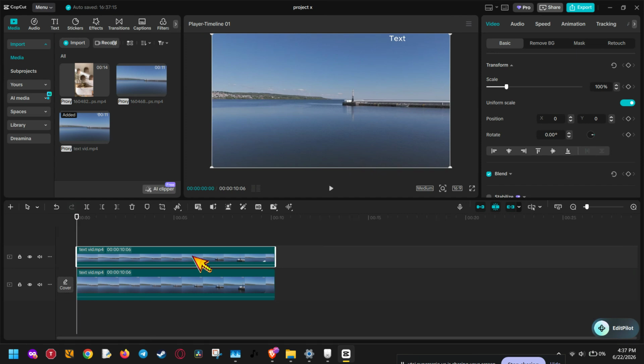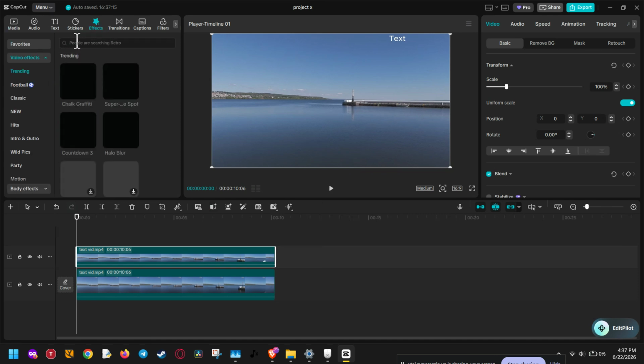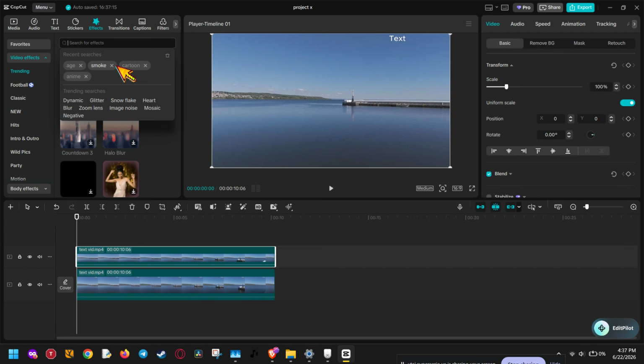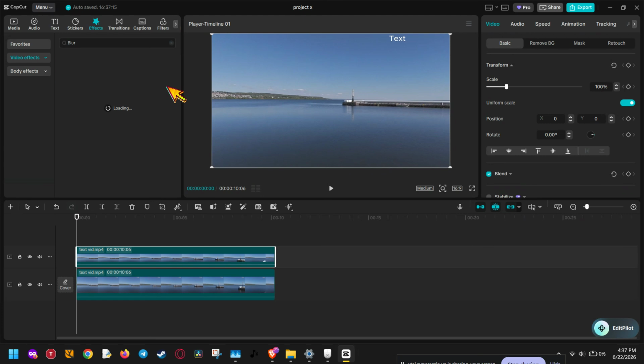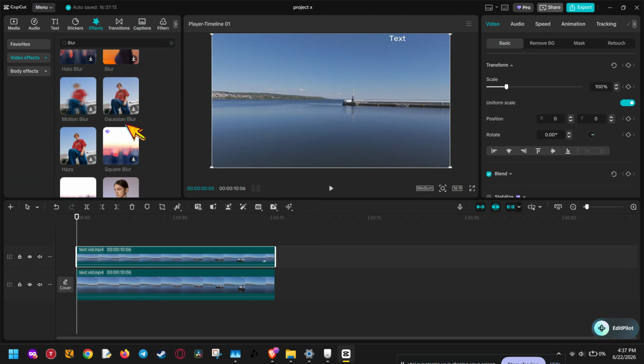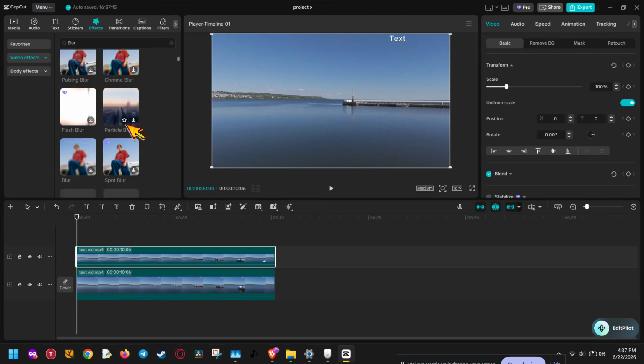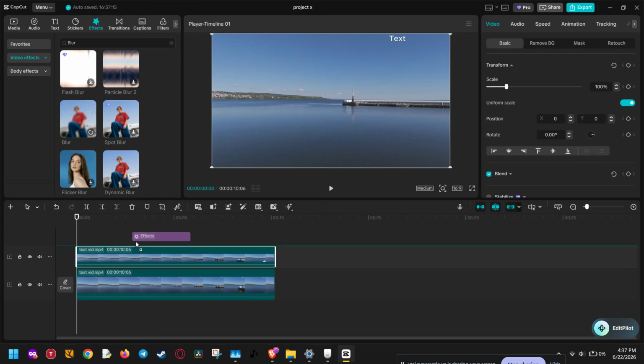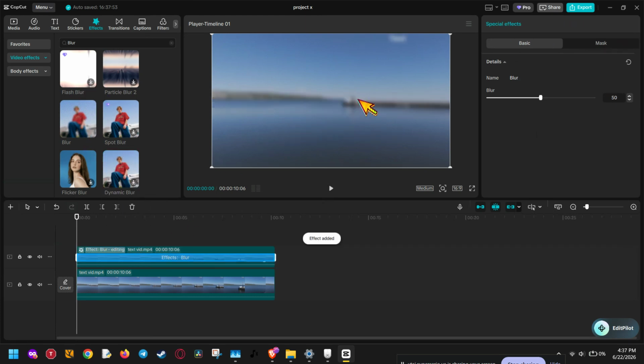Go to the Effects tab in the top left menu. From there, look under Video Effects and search for Blur. CapCut usually offers a standard blur effect, and that's the one you want for this method. Drag and drop the blur effect directly onto the top video clip on your timeline, not the bottom one. This top layer is the clip that will carry the blur and mask, while the original clip underneath will stay clear everywhere else.